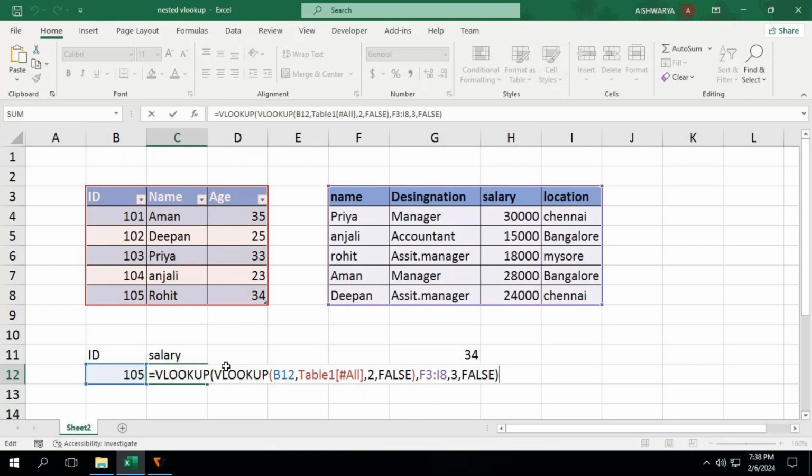Now comma, again the table array. This table you have to select now. Again comma. We have extracted the name, and now we have to find the salary. Salary is the third column here, then comma, false. Now close the brackets and press enter.